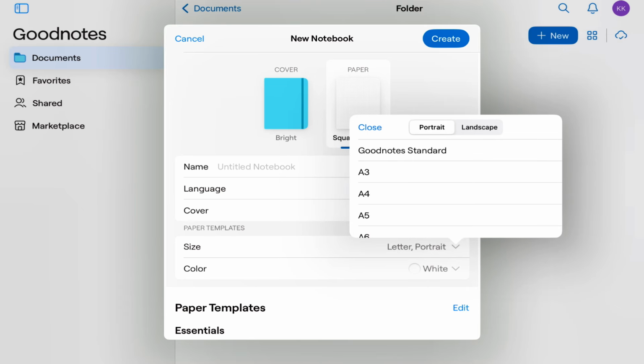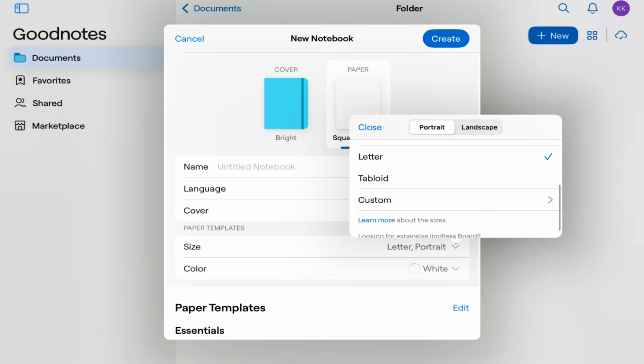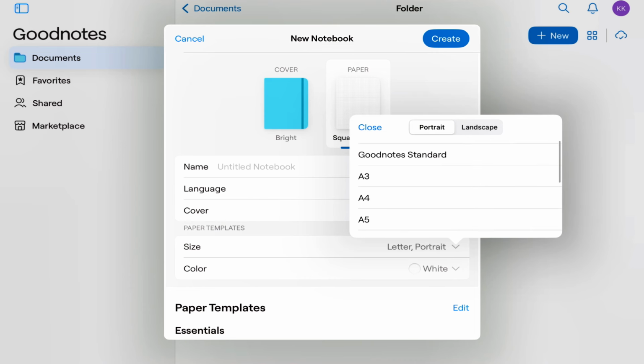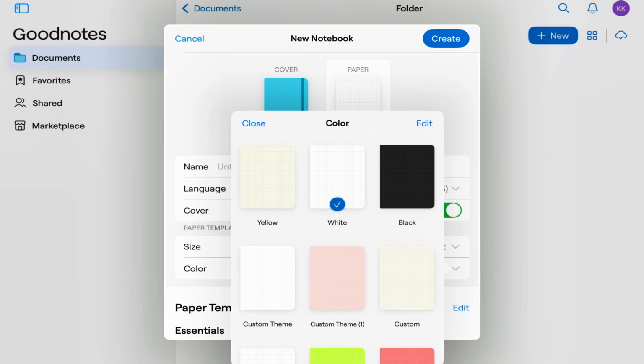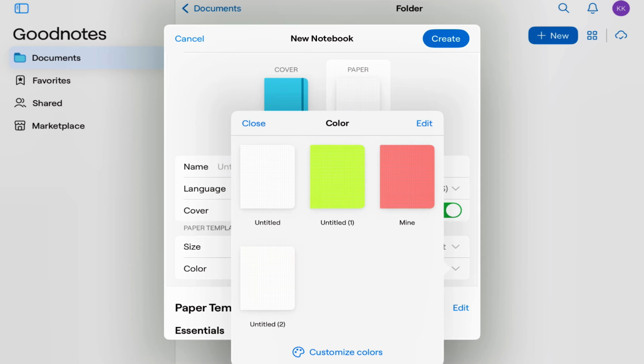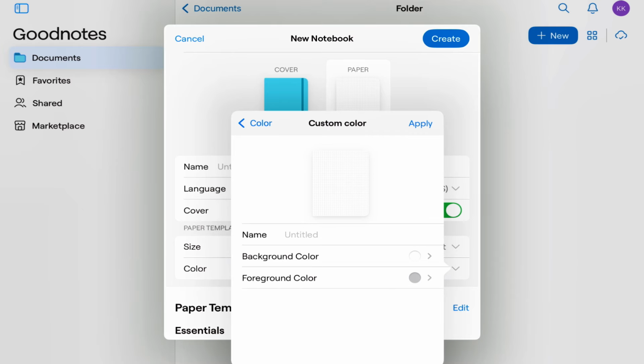Also, you have different paper sizes. So you have Goodnotes Standard, A3, A4, A5, A6, A7, letter, tabloid, or you can customize a size. So we're going to go to the Goodnotes Standard size. And here you can change the color of your template. So there's different colors here.